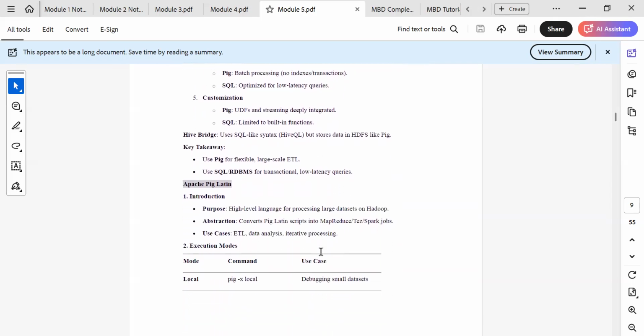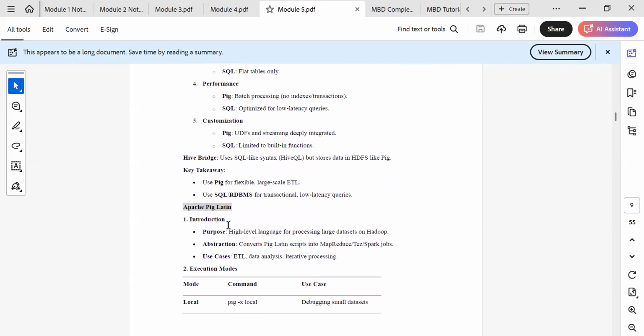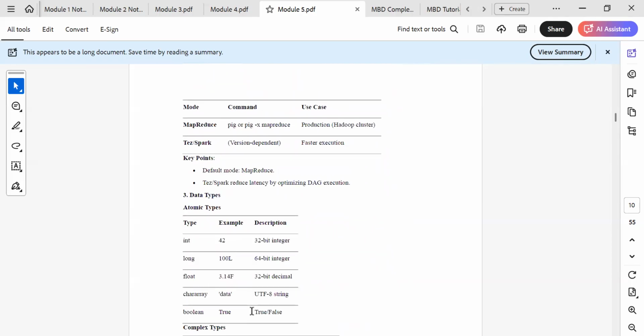Now, Apache Pig Latin is basically a high-level language for processing large data sets on Hadoop. And this is a very important topic, Apache Pig Latin. That abstraction converts Pig Latin scripts into MapReduce or Spark jobs, with use cases in ETL, data analysis, and iterative processing. Execution modes: local, MapReduce mode, and Tez or Spark mode. Okay.